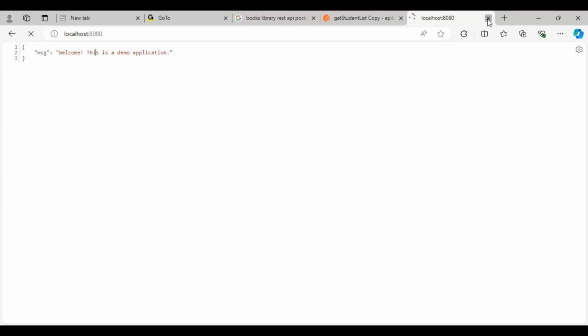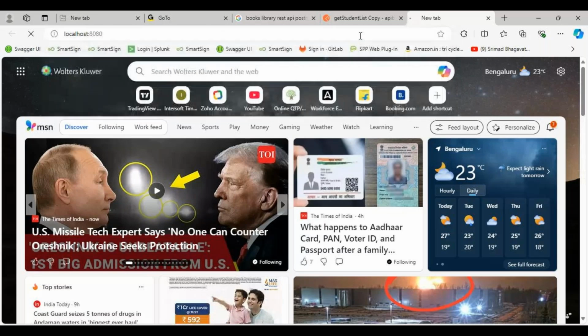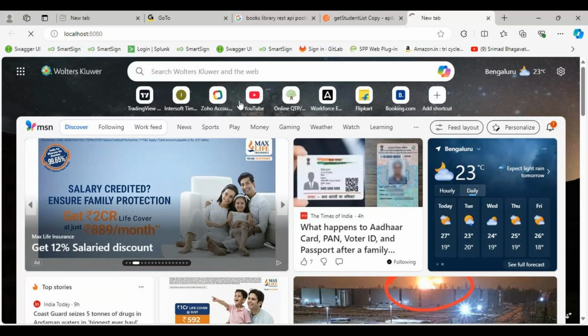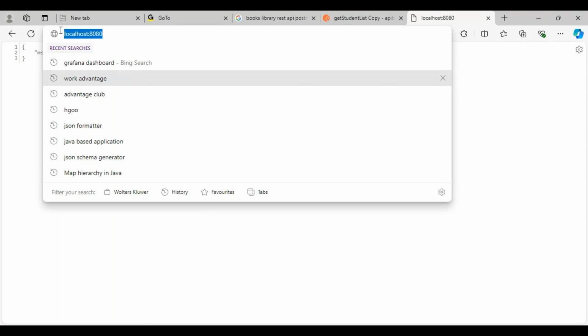Let me close this. Here you just type localhost:8080. If it is running fine, you will get a welcome to the demo application message. Now somehow it has stopped or is not supported, so let me stop this server. See, it is running. Can you see that? If you get this, it means it is working as expected. This is the base path of this REST API endpoint, localhost:8080.